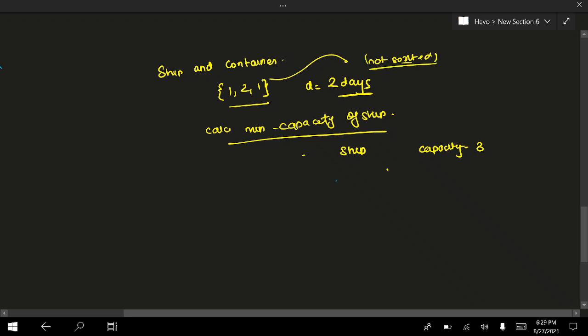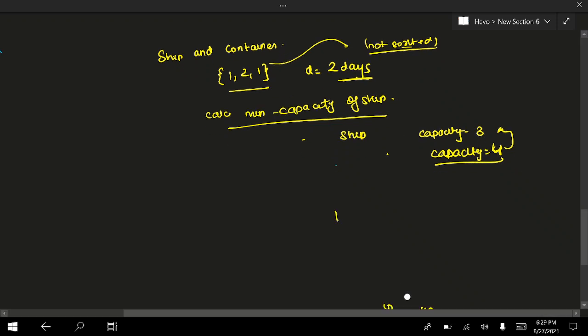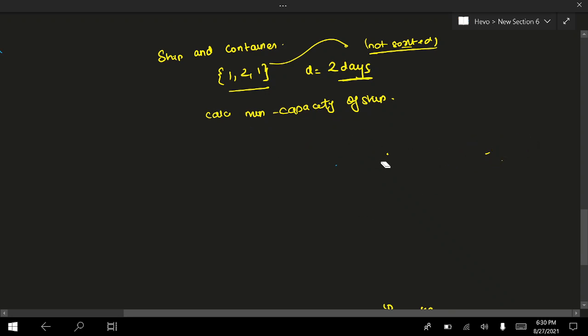But what if the capacity of the ship is equal to 4? In this case the capacity is 4, but there's a much better answer for that, 3. So we have to always head toward the minimum capacity. If it's possible to deliver with 4 as well, we can take all these weights in a single load, like 1 plus 2 plus 1, and deliver on a single day, and the client will be very happy. But that's not the minimum capacity of the ship. The minimum capacity is equal to 3. So you have to always go toward the minimum side. I hope you're able to understand this question, and let's start with the solution.